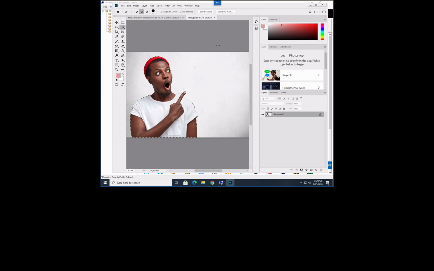Okay, there we go. If you look at him now, you will see the marching ants. The marching ants have picked him up perfectly. They even got his shirt. So I'm very impressed.